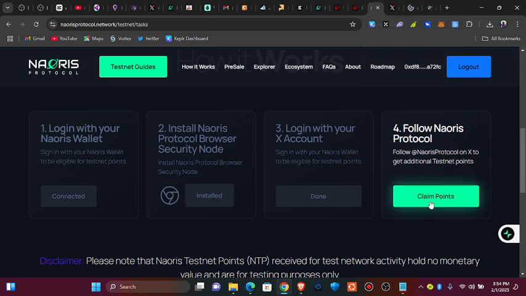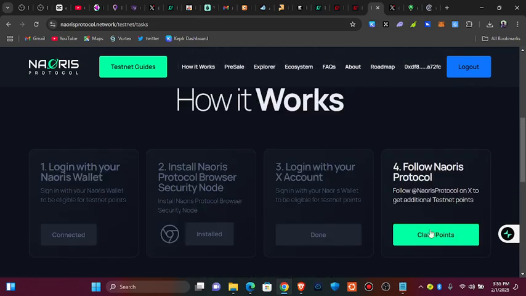Here, the claim point has actually been having issues, as I had, but we can just give it a trial to see if it will claim.